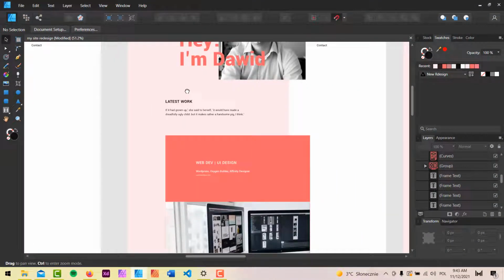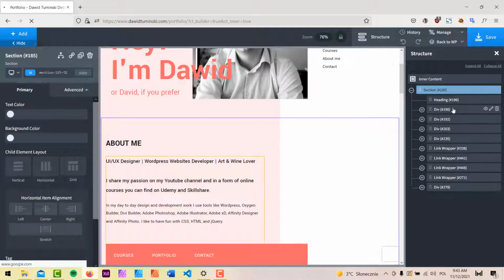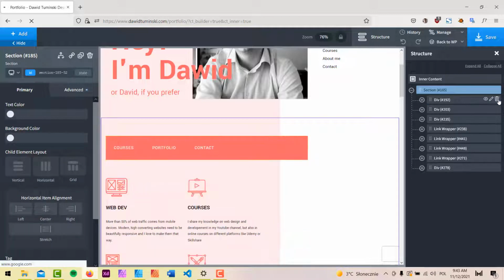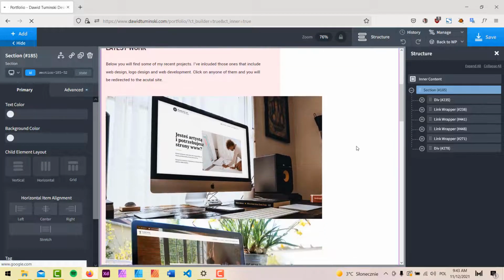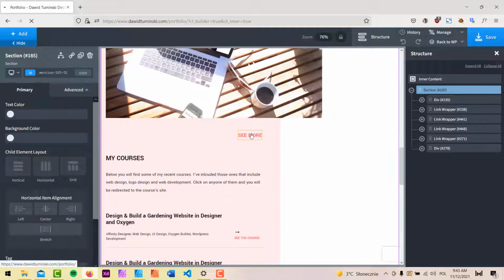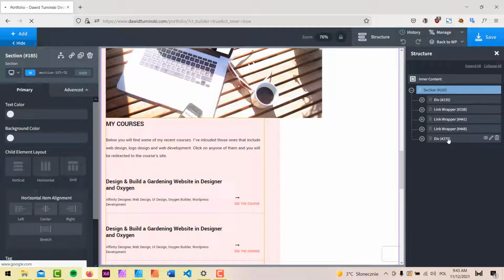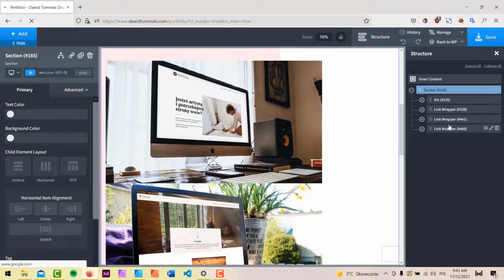So when I go to the latest work, basically we don't need this heading. So I'm going to remove it. We don't need this div. And these icons. So basically what we need is just the latest work right here. And I'm going to also get rid of this link wrapper and I'm going to get rid of this div. And it's just 3 elements right now.